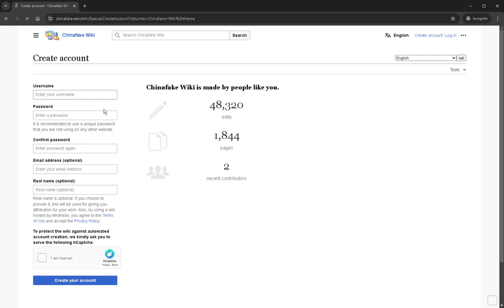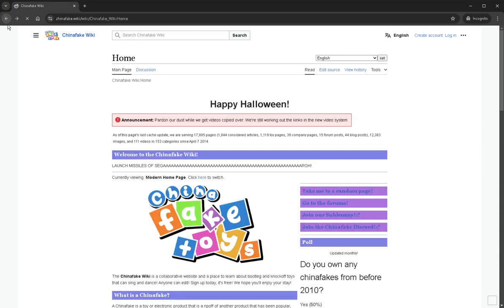And then you fill in your username, password again, email address, your real name. You don't need to put in your email address, you don't need to put in your real name. Those are both optional. And then you just check a little box to prove that you're not a robot. And then you've got an account and you should be able to log in. The process is very similar on mobile.